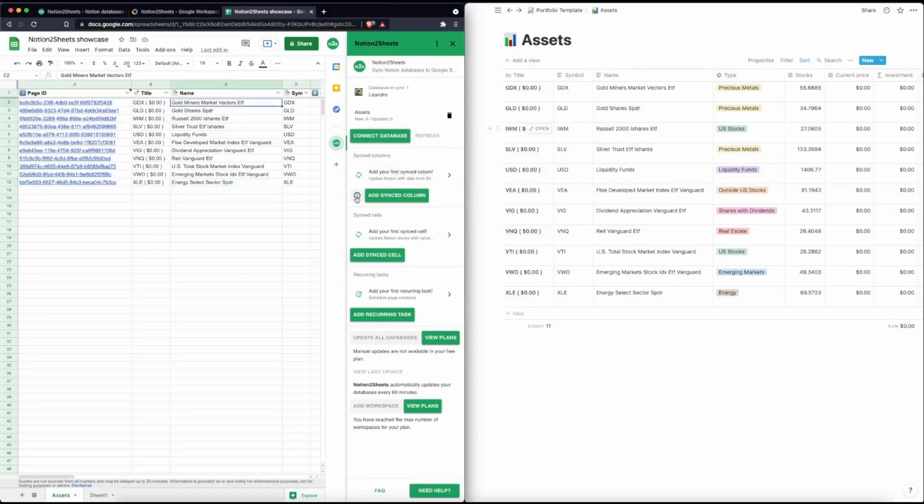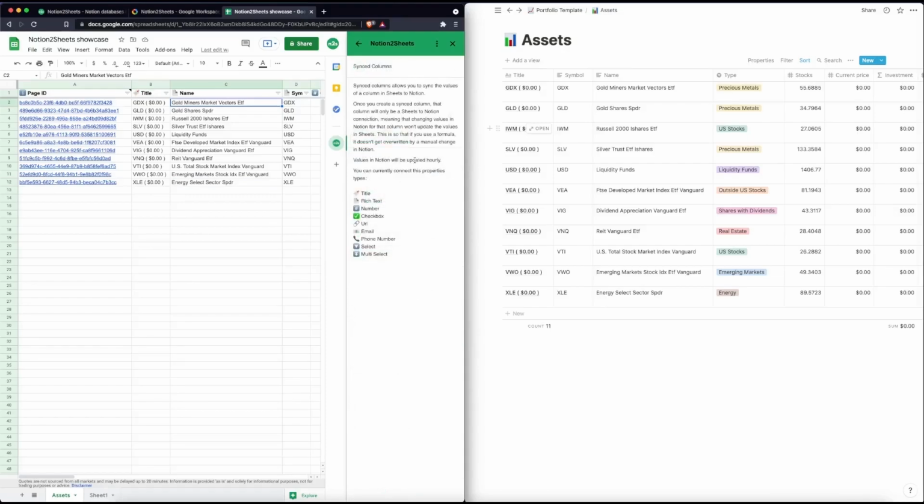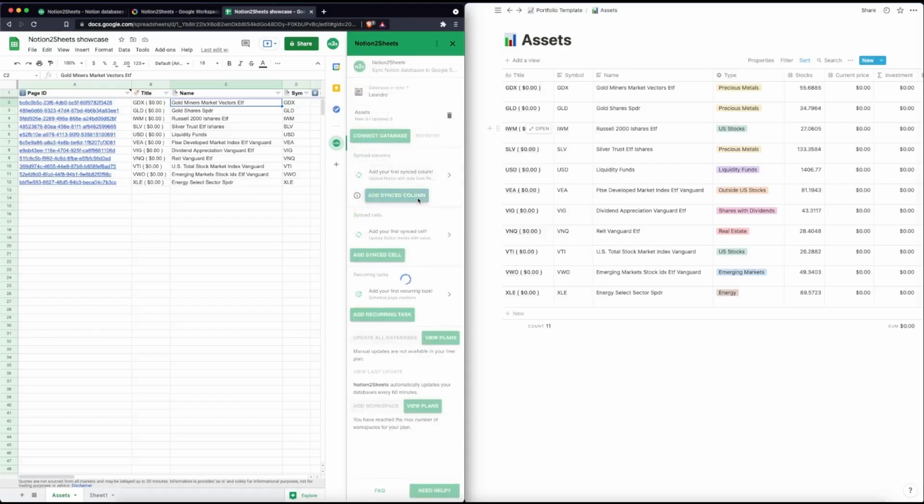Cool. So what are synced columns? Synced columns, as I mentioned before, allow us to make a column connected from Sheets to Notion. Something important to say is that this connection is only one way. So if you change something in Notion, that won't affect Google Sheets for that particular column. The properties that we currently support are title, rich text, number, checkboxes, URLs, emails, phone numbers, select and multi-select properties. Let's go ahead and create our first one.